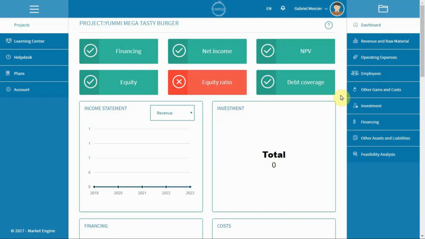Hello, this tutorial is about the revenues and the raw materials page. But first, let's look at the input logics. The assumptions pages are organized by a logic of forecasting.